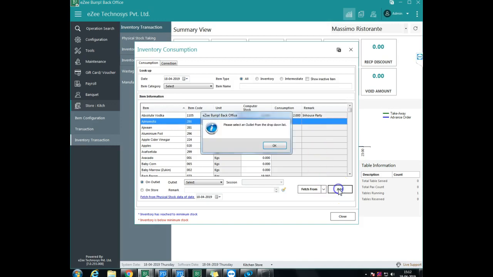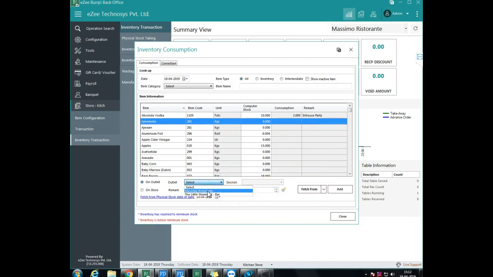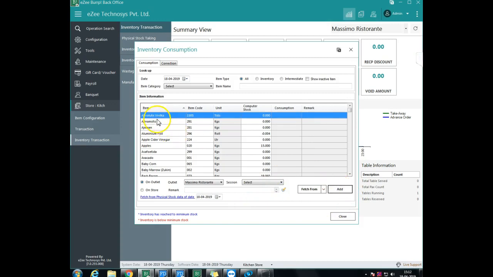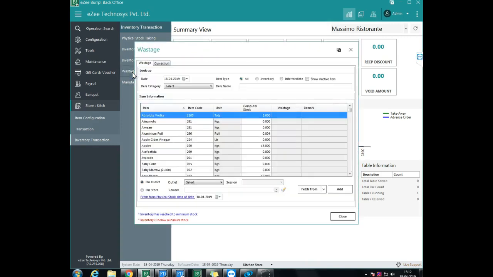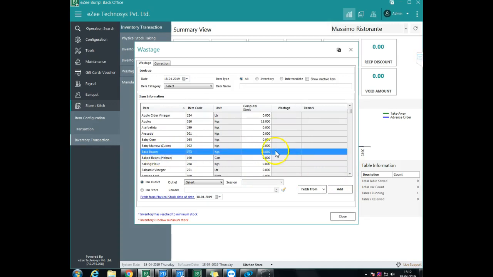Now click on add. Okay, so now that vodka has been consumed by this outlet, and your computer stock is 8 now. Okay, now next is wastage. Wastage means, like right now we have apple, back on computer stock is 19.860, and it is now wastage of 10.